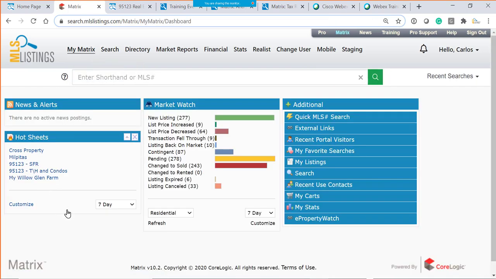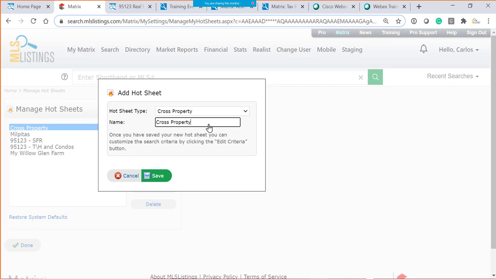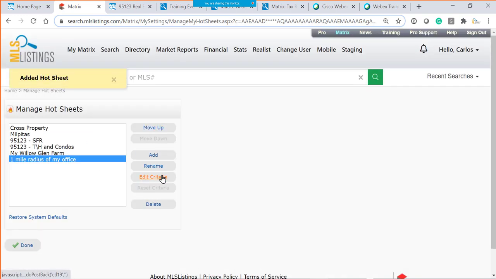So here is the thing. I'm going to do one more. Customize. I'm going to do add. I'm going to call this one 1 mile radius of my office, right? Of my office. Save. I'm going to save it.